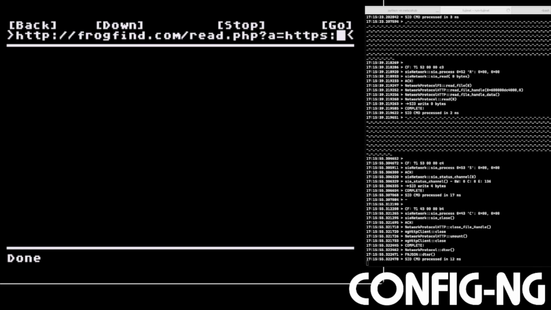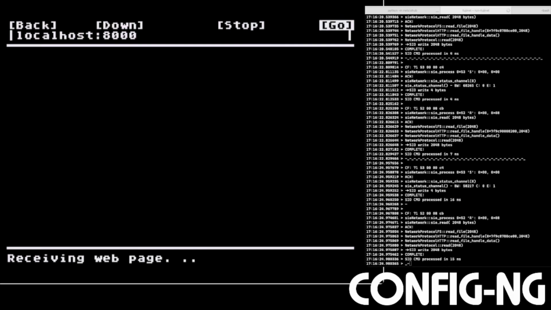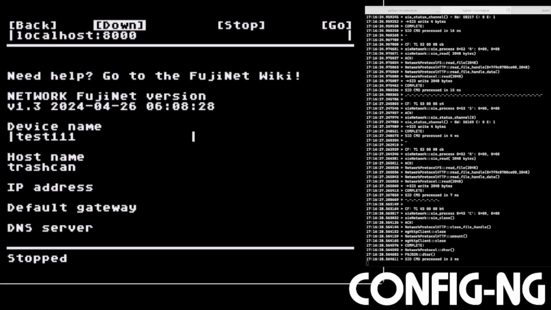I'll load one more page and then we'll be done. If I do localhost 8000, it's going to go out and actually read the web page that the FujiNet itself generates. So now I have FujiNet loading a browser application on the Atari, and then the Atari is loading the web page that the FujiNet generates itself.